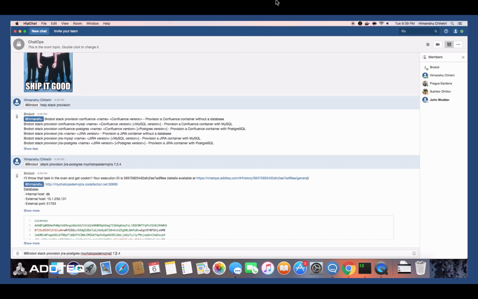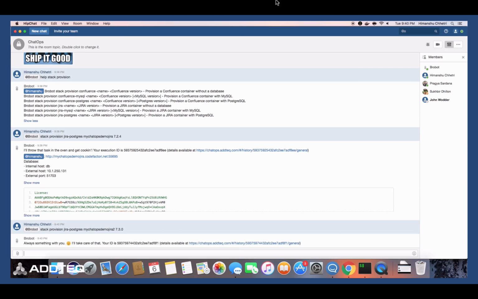We want to use natural human language. We want to be able to converse with BroBot like yet another human. So you should be able to use natural language like, hey, BroBot, can you spin me up an instance of Jira? And then BroBot might ask you, what kind of database would you like? So that's next on the horizon for what we're trying to do with chat ops.